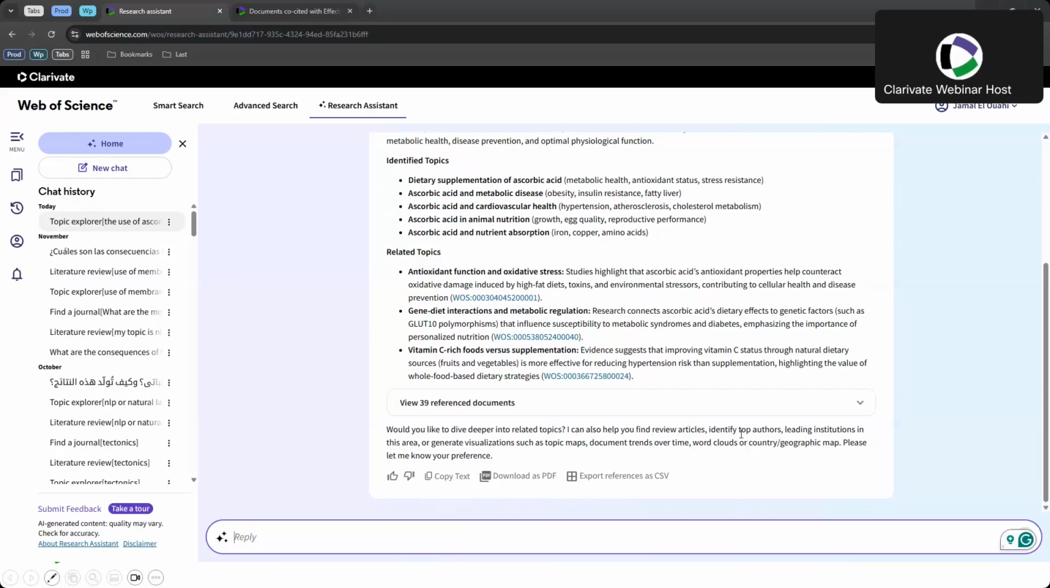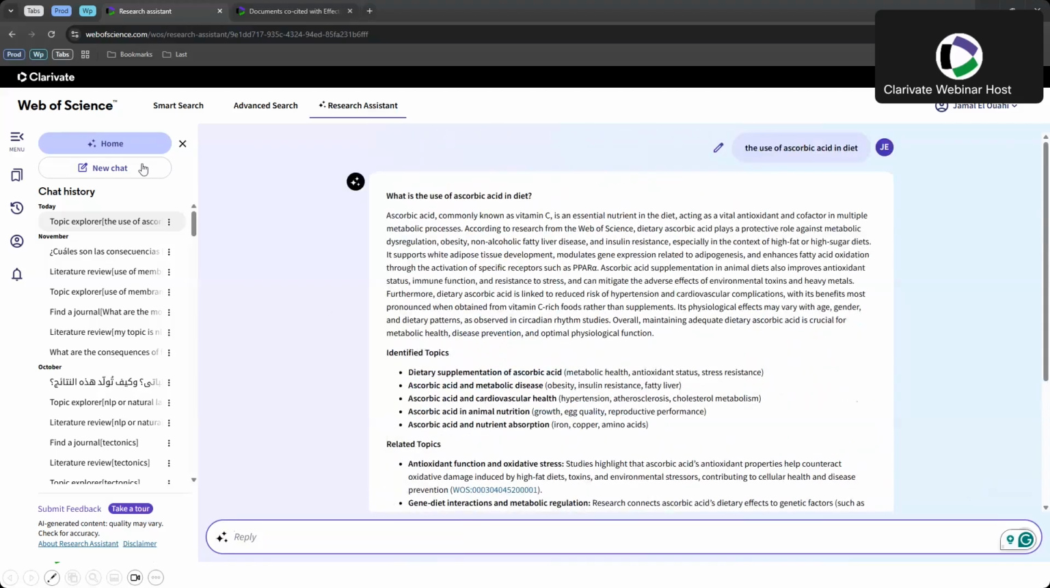It's suggesting a next step, for example, find review articles, identify top authors, etc. Typically, what you can do manually in the Web of Science Advanced Search, identify top authors, leading institutions, and so on, generate visualizations, mapping your topic, right? It just helps you to do that.